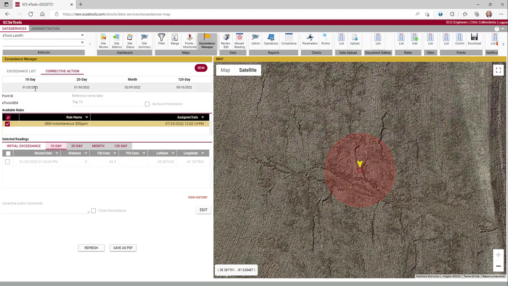See at the top, this is actually our timetable. So the 10-day is due on January the 20th, and we have a reading here on January the 20th. Once we select the 10-day, we'll go ahead and click on Edit and check mark that reading that is associated with that 10-day.